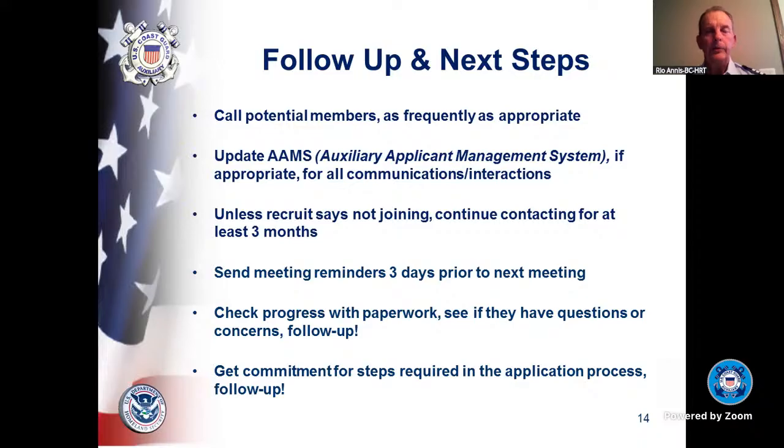You want to call potential members as frequently as appropriate. We know that some people kind of lose track. Maybe they've got a full-time job and they're putting in a lot of hours at work, or they're a full-time student and they kind of get lost in their studying or whatever. So we just want to keep up with them and not let this sit off to the side. If they're really interested, we want to keep that going.